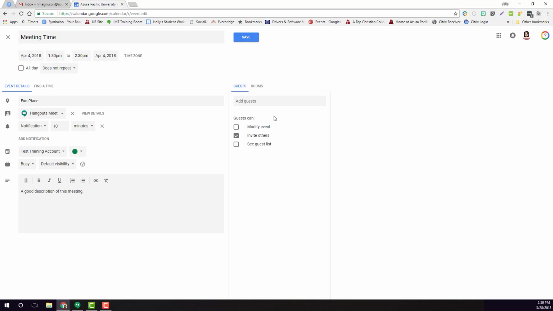Now, before we add guests, I want to talk about this section here. What can a guest do? You can have it where the guest could modify this event and make changes to it. Once you say they can modify the event, then you've automatically given them permissions to invite other people and to see the guest list. You can also limit that. You may want only this group and not for them to be able to invite others, and you may not want them to see the guest list, but you control all of that right here.